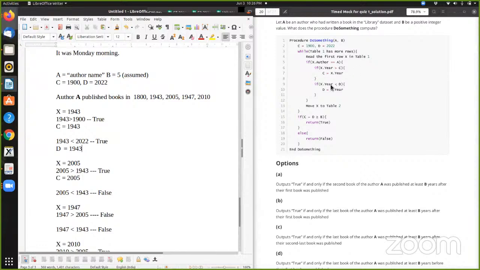See, I haven't done anything extra. I just went through the code, took some sample data and executed it. And we finally got what C and D represent. Did I do anything extra? No, no.